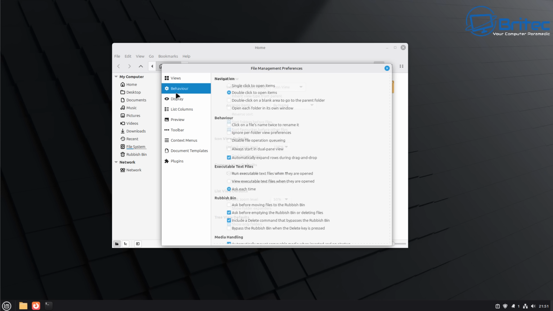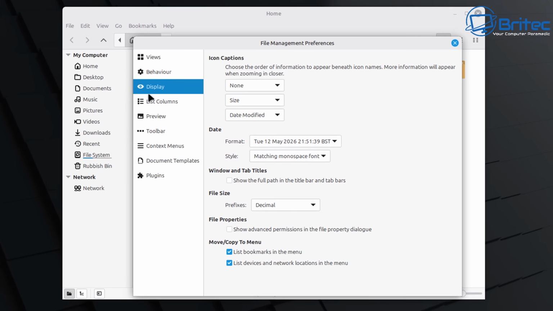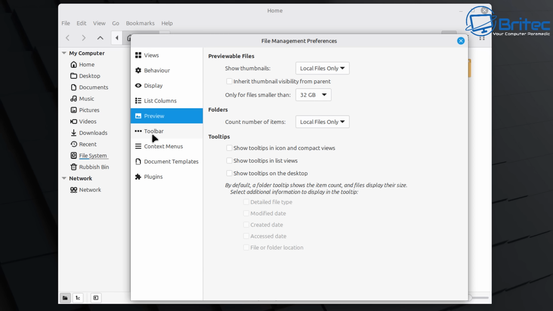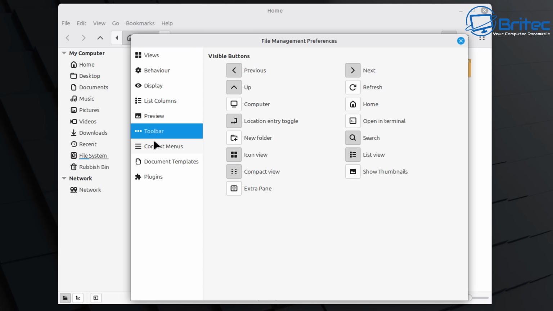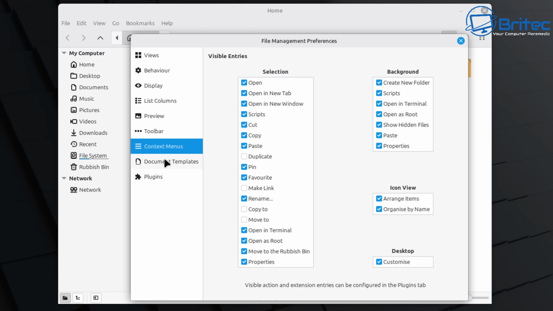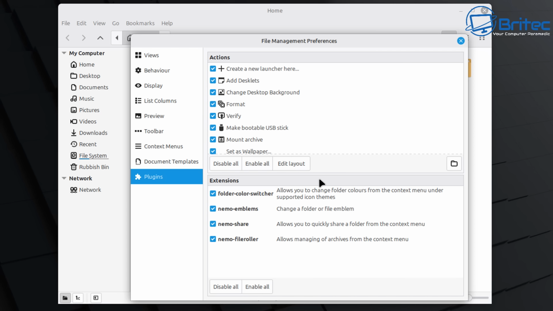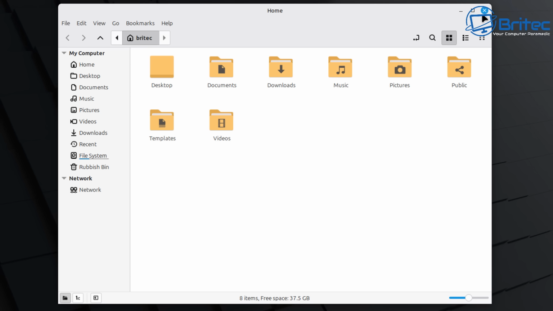Inside your preferences area here, you've got your views, your display. This is all your options for list columns, preview, toolbar, context menus, and so on. You can customize all of this stuff inside here to the way you want it. And you've also got document templates and plugins right here. So these are your options you've got available inside this area right here.